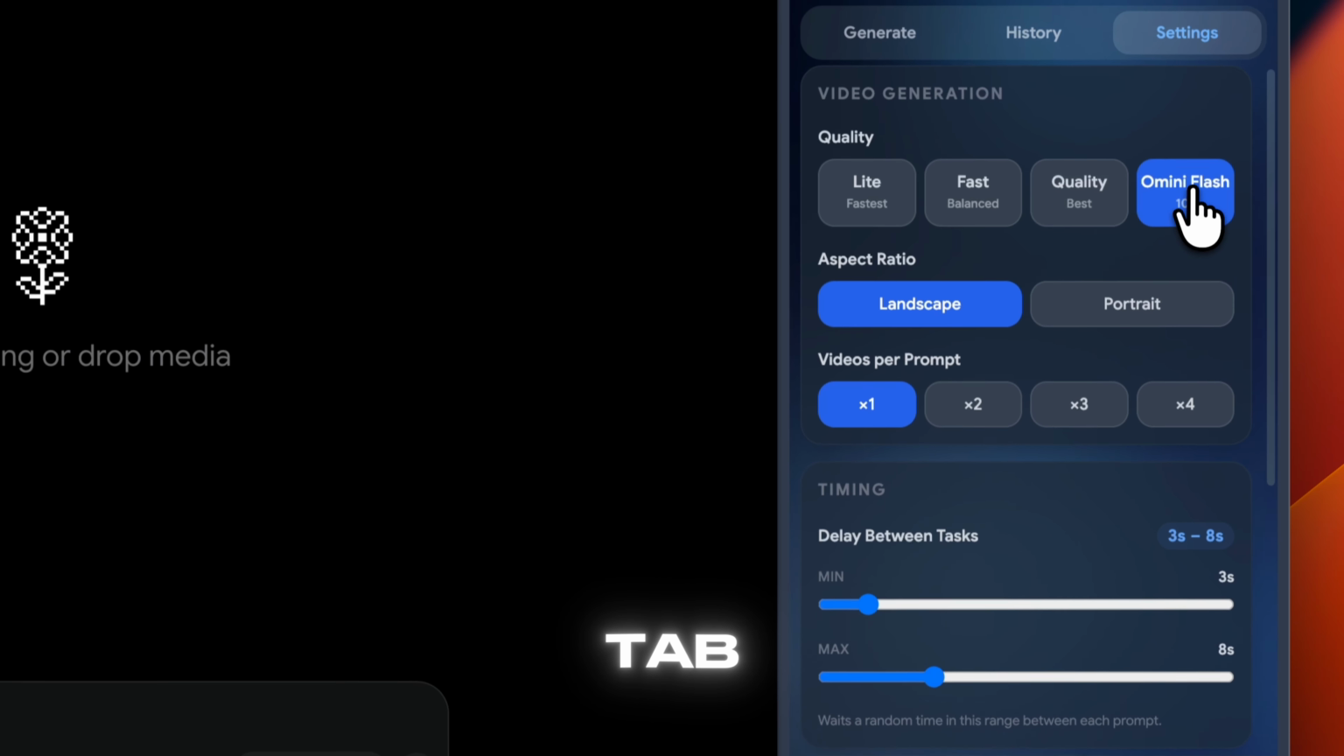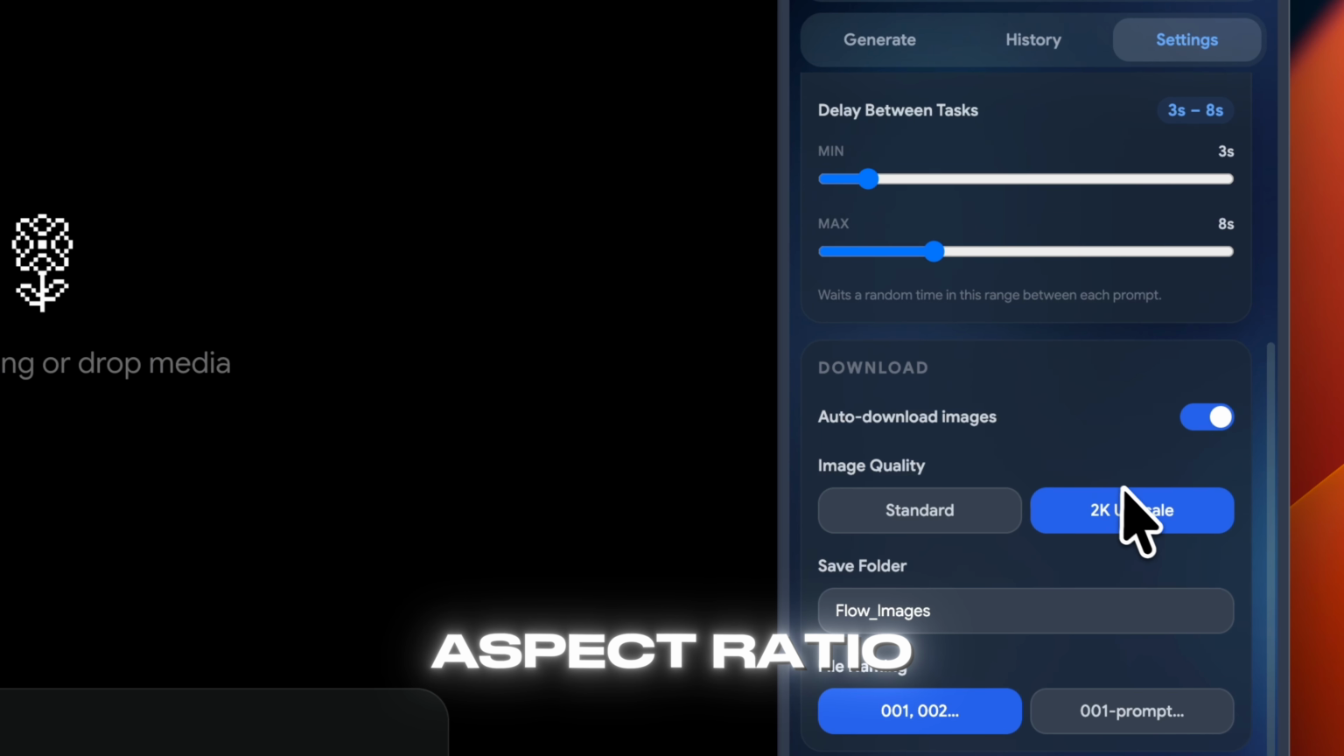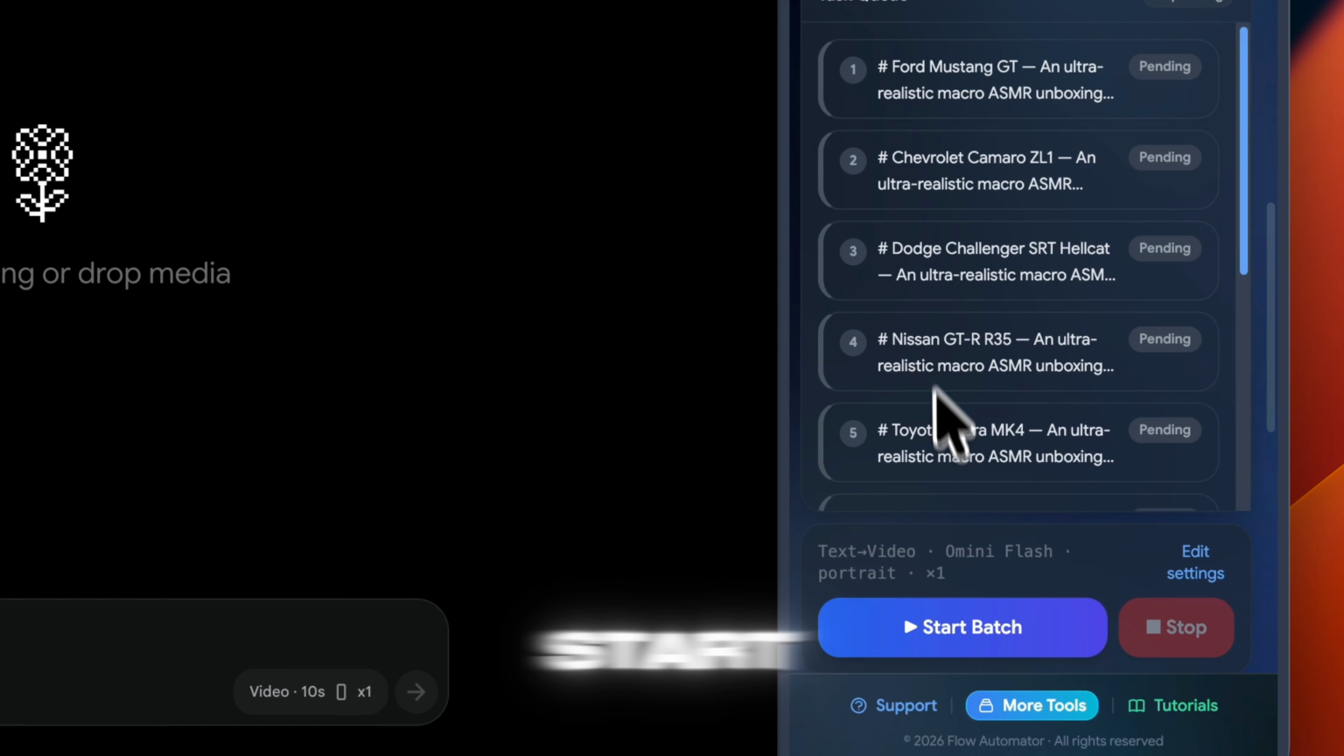Open the Settings tab. Choose the AI model, video duration, aspect ratio, and other generation settings. Then press Start. That's it. Flow Automator automatically submits every prompt, generates every video, and downloads each finished result directly to the computer. No repetitive copying, no waiting between generations, no manual downloading, just a fully automated workflow that can produce massive batches of AI videos.